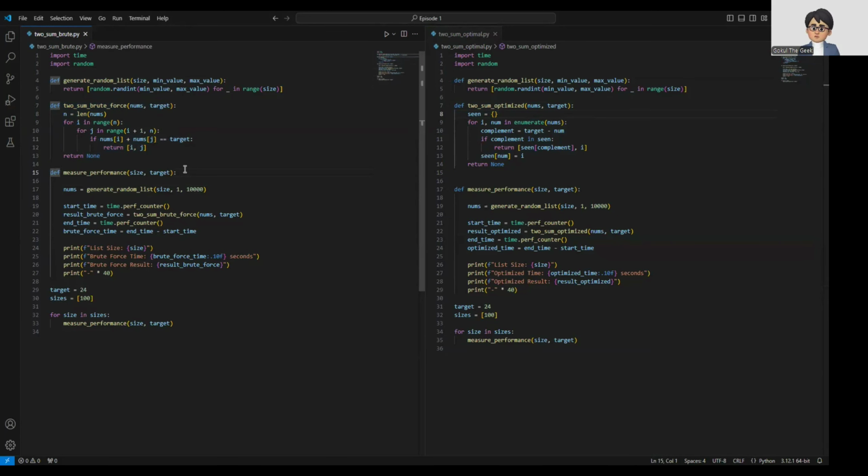So here is the measure performance functionality, where we measure the performance time by recording a start time before the function starts and measuring the time right after the function ends, and we are just listing it down. Okay, so initially we are going to set the target to 24, and the initial size is going to be 100, and we need a random list, right?